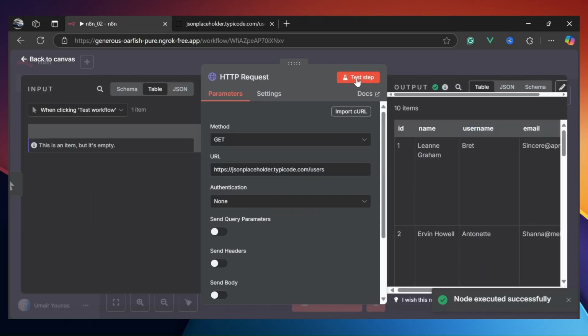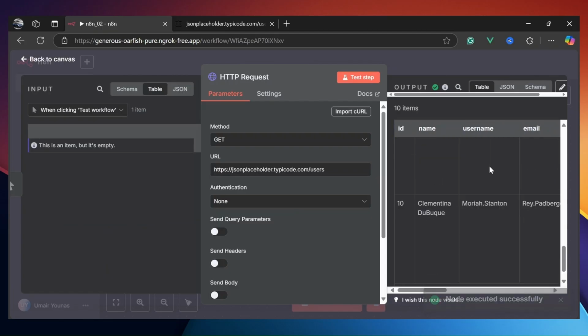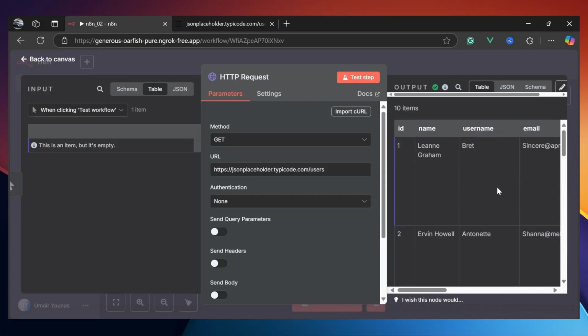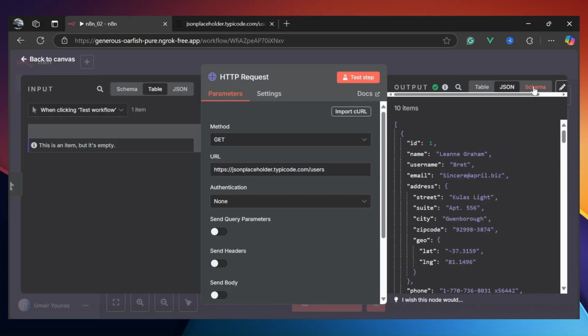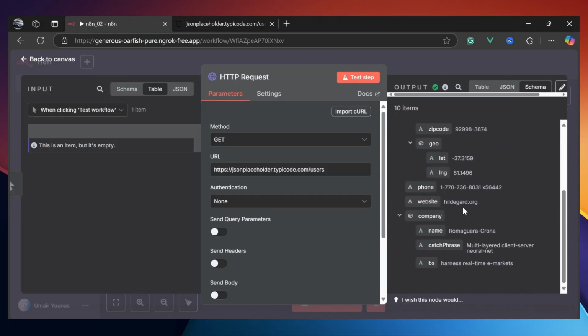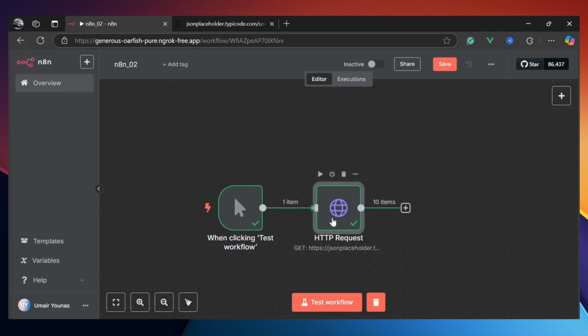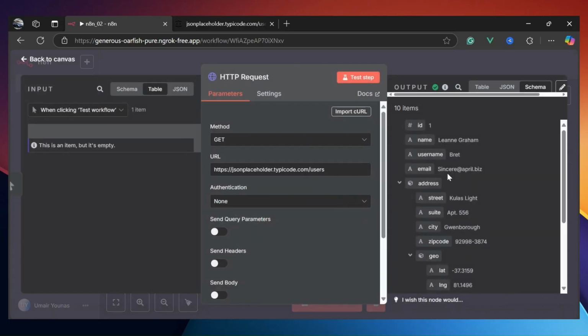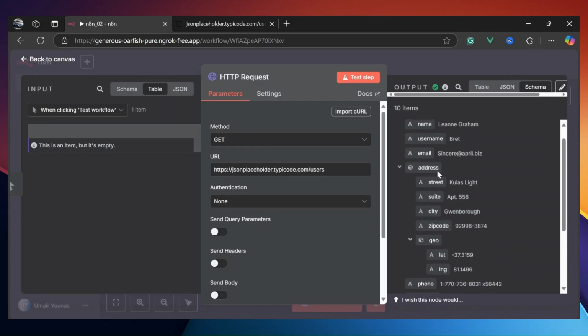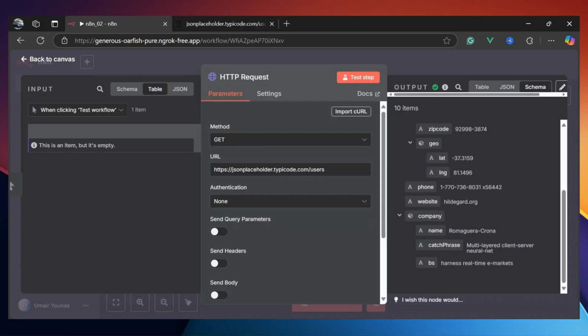I hope you are going to get the data, and yes, we got the data. As you can see, we have 10 records and these are all the records, and you can see the schema of this data as well. After fetching the data, I'm only interested in a few fields. For example, I just want to store the name field, the username field, and the email field. But in the exercise, you need to store this address field and the phone number as well.